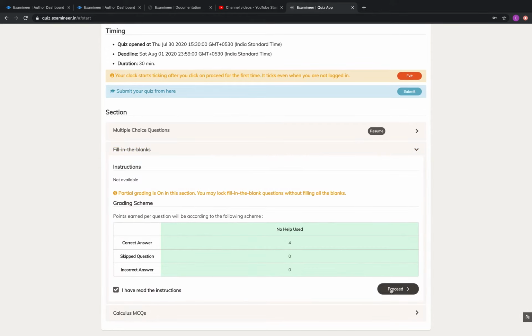I'll click on proceed. Here's an important instruction: partial grading is on in this section. You may lock fill in the blank questions without filling all the blanks. And there's no negative marking. So let me check the grading matrix here. Let's go ahead and proceed.